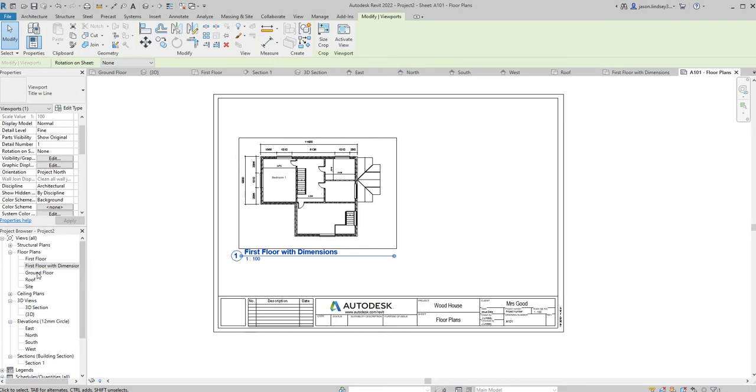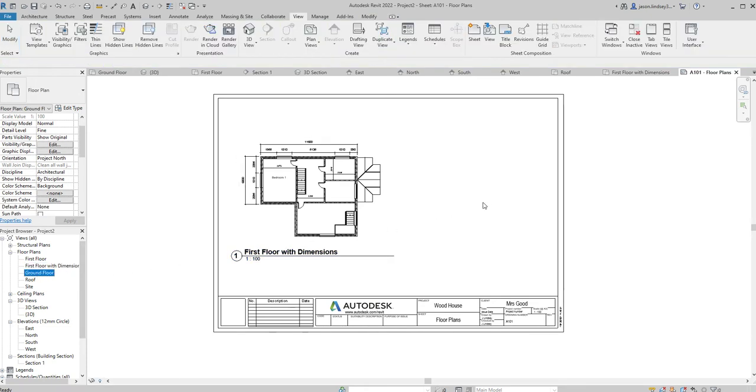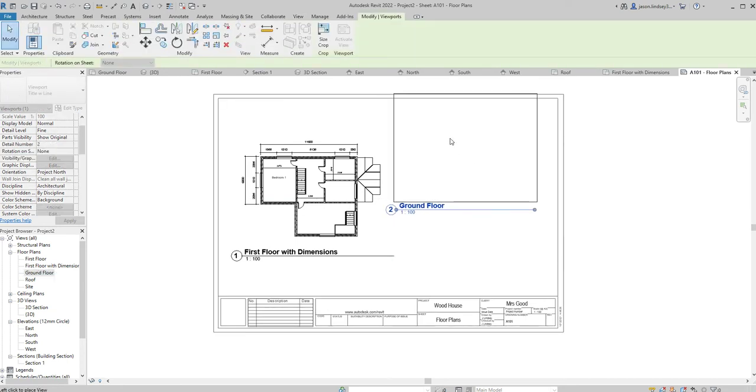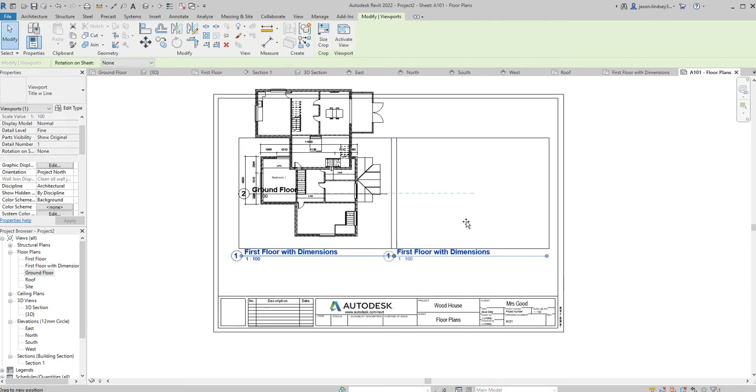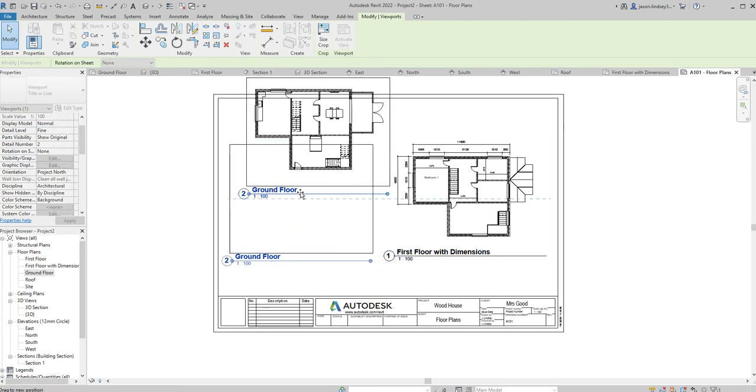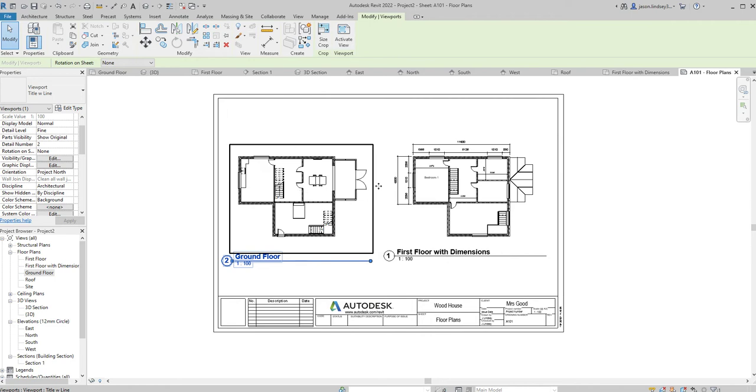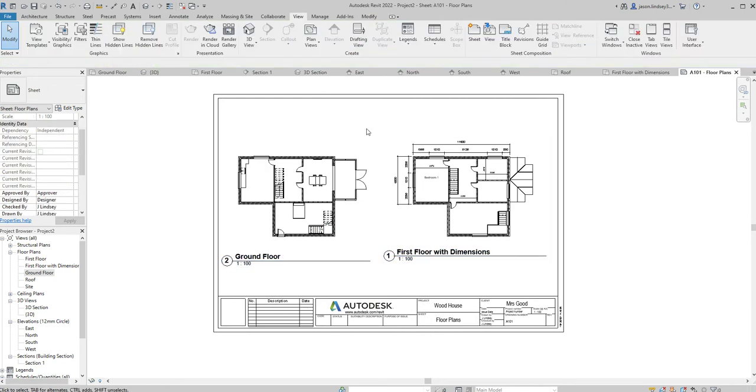I'm going to put my ground floor in as well. So I'm going to pick up the ground floor and drop that over there as well. In fact, what I might do is put that one up there and then move that one across. So I've got my ground floor on the left, because that to me feels a bit more natural. And then this one on the right over here.